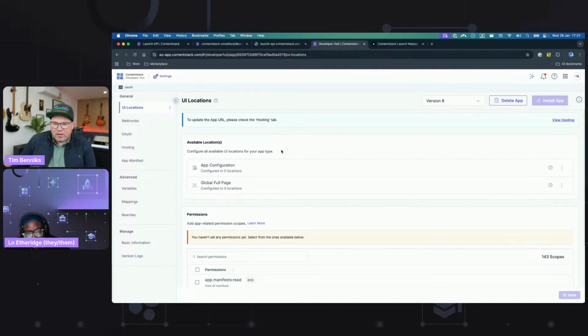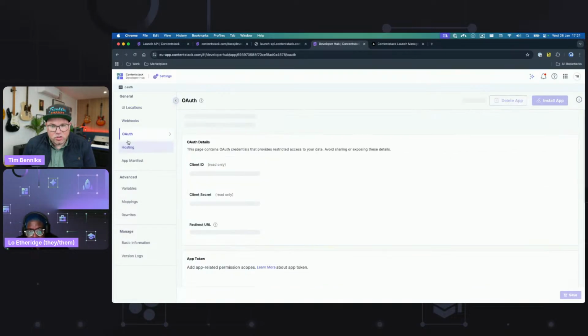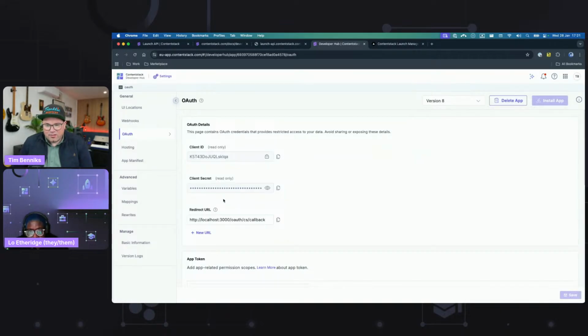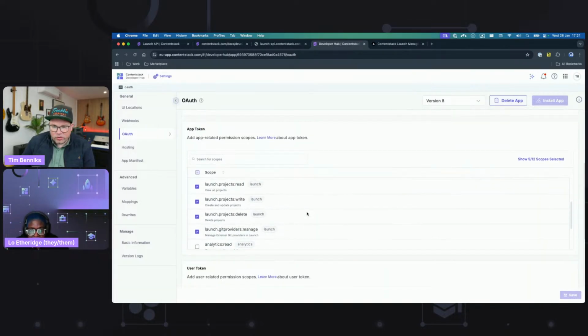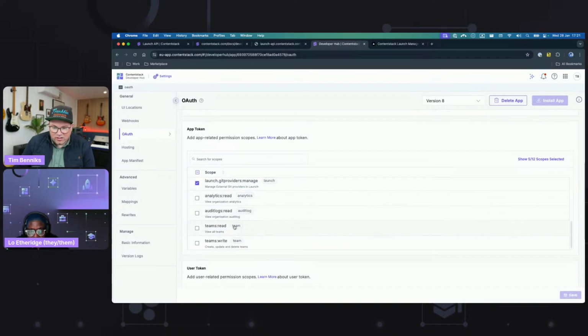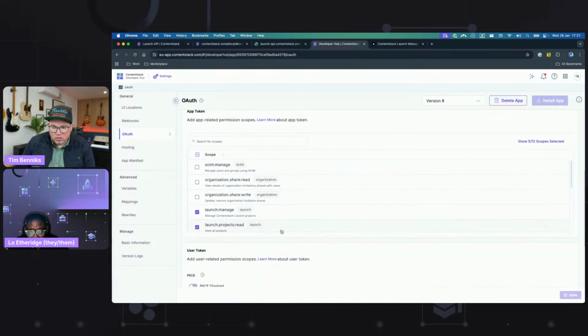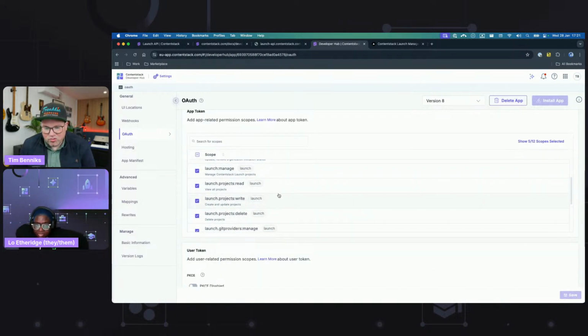What I've done is this app. Generally, apps in Contentstack can have UI locations, right? So I can add a custom field to a CMS, or an image can have a custom field where I can do a bunch of fun stuff, or I can make a full page app. In this case, we're not going UI locations at all. We just go to the OAuth tab here. And so you get a client secret and a client token. And you can then say, what is this app allowed to do? You can see launch, projects, read, write, delete, manage. You can also go to the analytics product or the teams or whatever you want to do, right? And so these OAuth scopes are very specific.